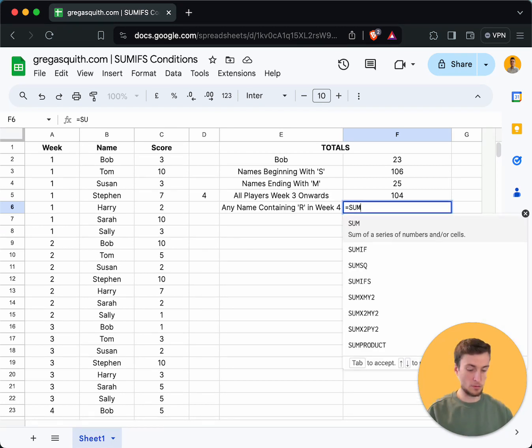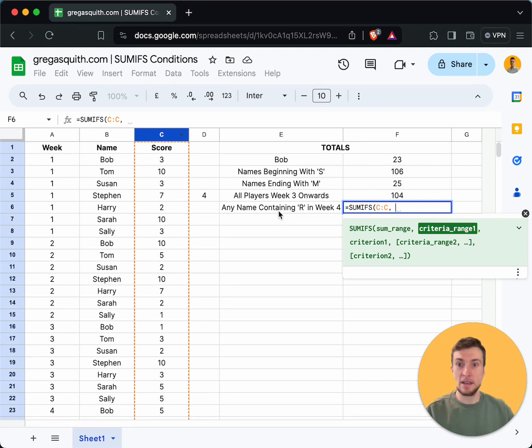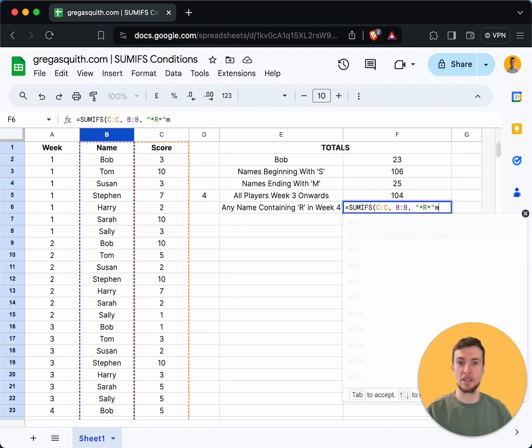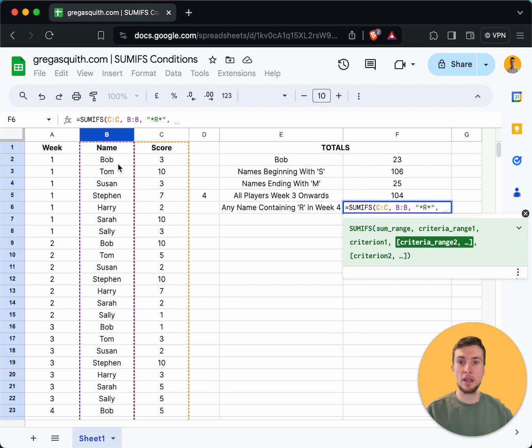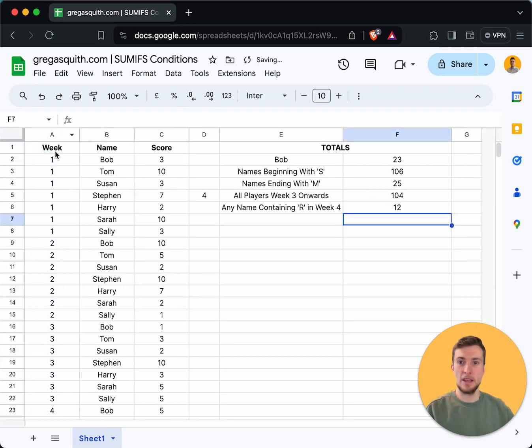So if we say equals SUMIFS, again we're going to add up column C. This time we want any name containing the letter R, so we're going to say search column B. We're going to say asterisk R asterisk, which means any number of letters of any type before R and after R, so anything that contains the letter R. And we're going to search the week column for the number 4. And there you go. So that's just a few ways you can make SUMIFS super advanced to do easy calculations.